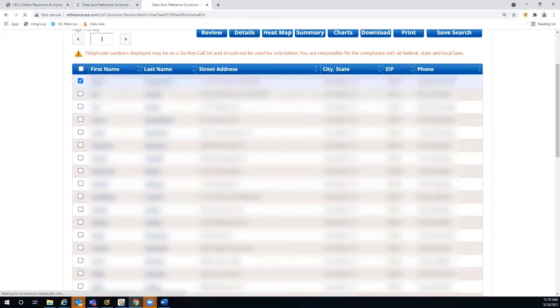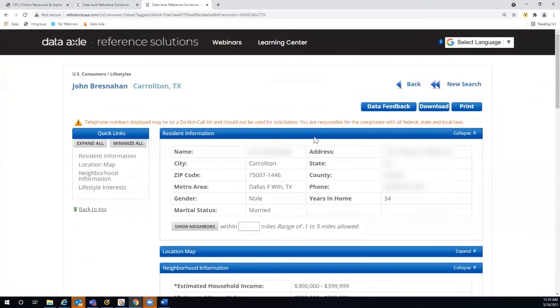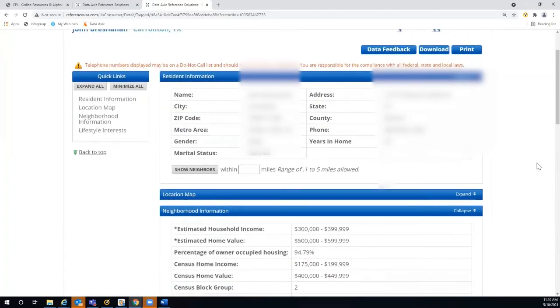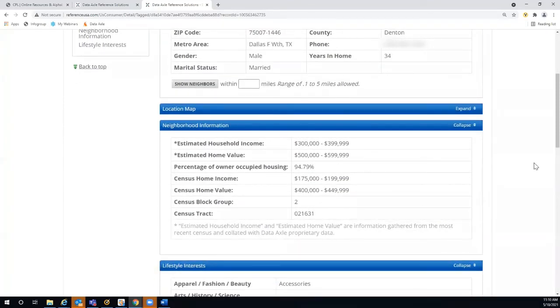Let's look at this record. So I've got that resident information, that address information. Now we're not call verifying this information with John. We're not calling up John and saying, John, are you married? But everything that we've seen is he's married, been in this home for about 34 years. There's the estimated household income and home value, which we're adjusting based on the census information that we're getting from this particular block group and that census tract that they're in.